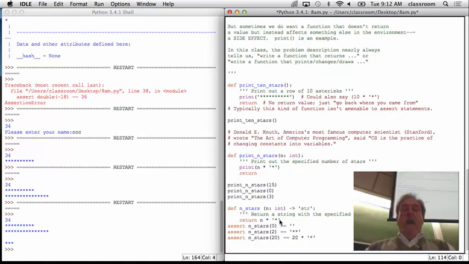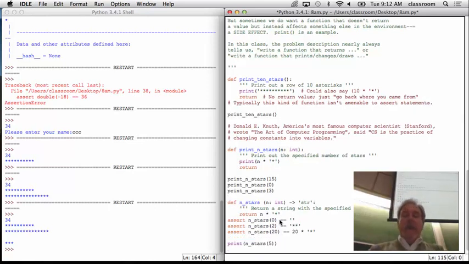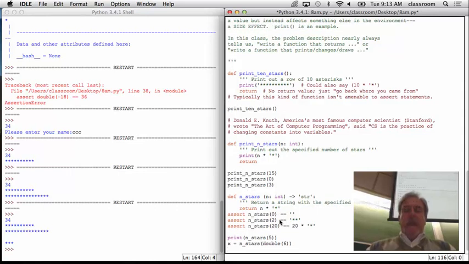Now we can say print, if that's what we want to do, but we could also say double of 6 is going to be 12. We're going to get 12 stars. We're going to assign that to x.